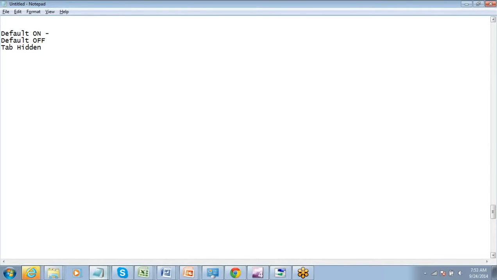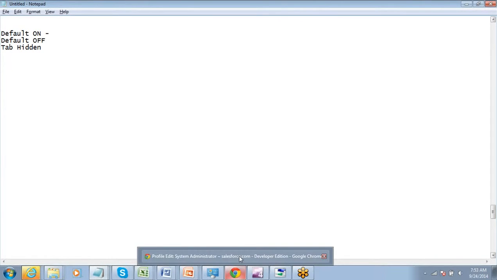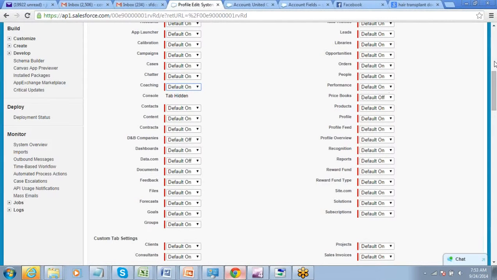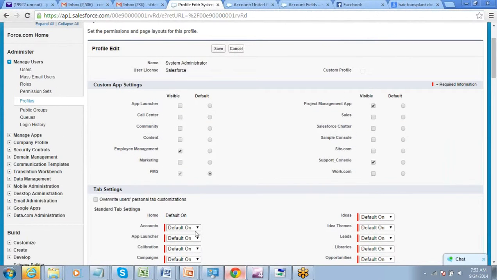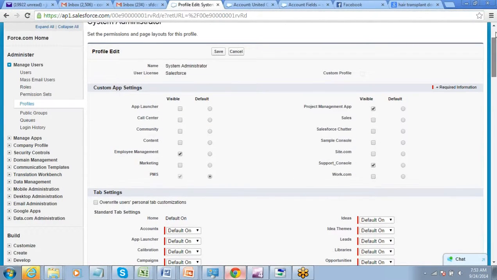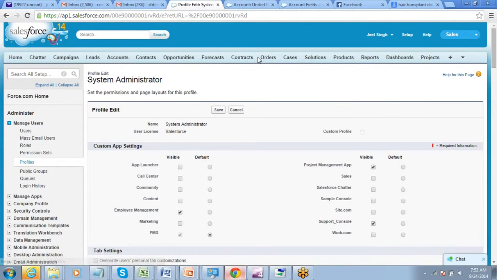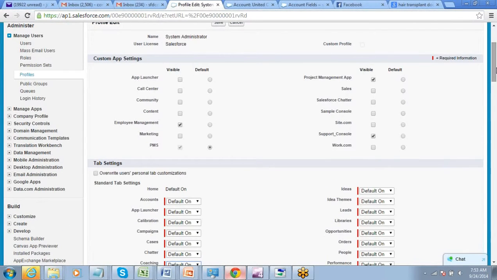Default on means you can see the tab directly on the application. If some tab is default on in your profile, then you will get to see that tab here in the tab panel. If it is default off, you will get to see that tab inside this plus button. You will not see the tab on the panel, but you can see it here. Tab hidden means you will not have access to the tab. Got it?